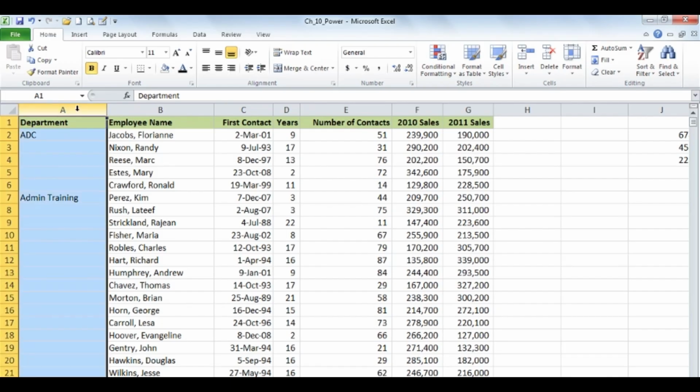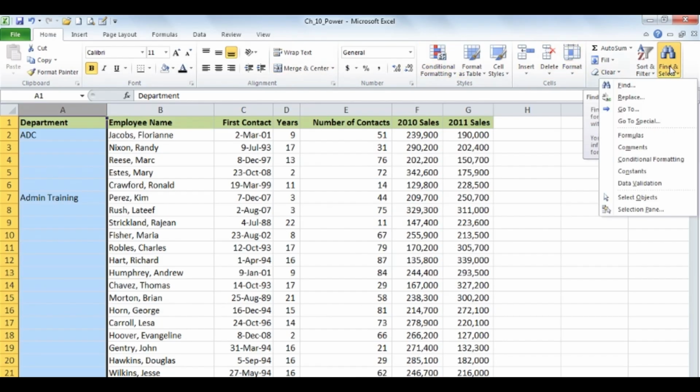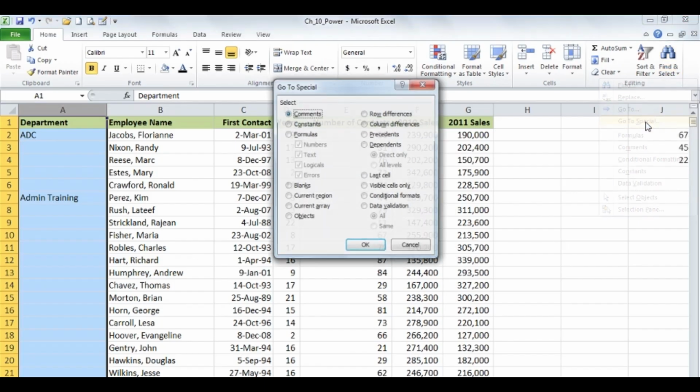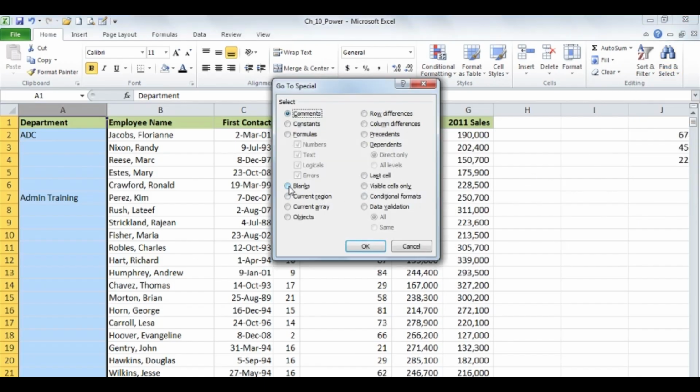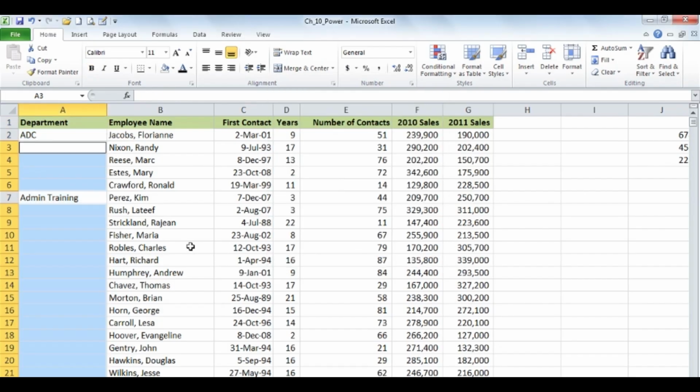After clicking column A, on the Home tab, the extreme rightmost group called Editing has a feature called Find and Select. And the least obvious choice here, perhaps, Go to Special. And here is a choice called Blanks. Click OK. It's selecting the blank cells only.